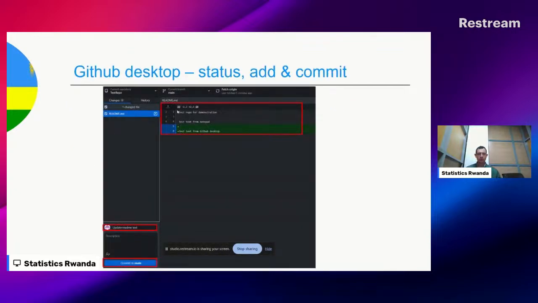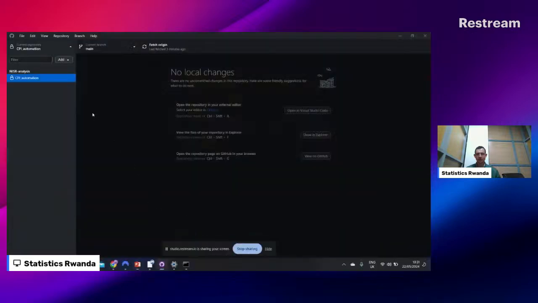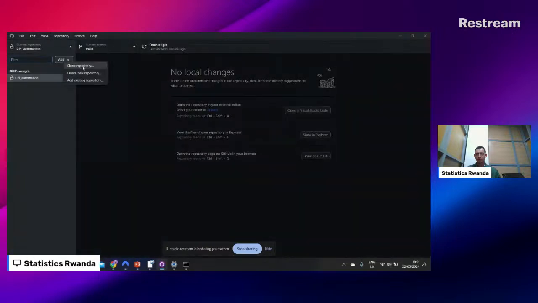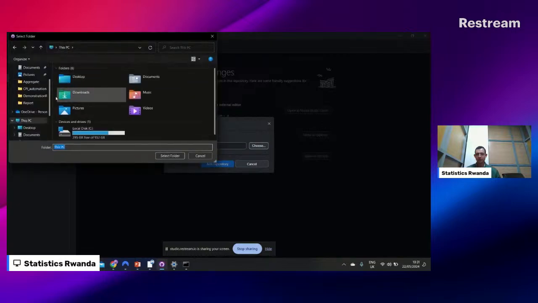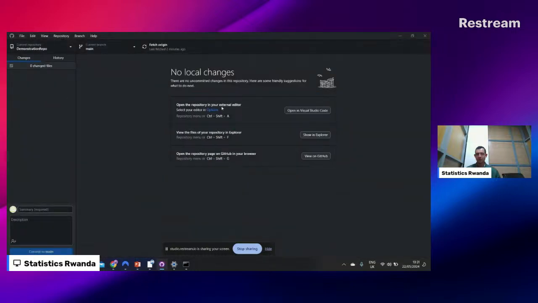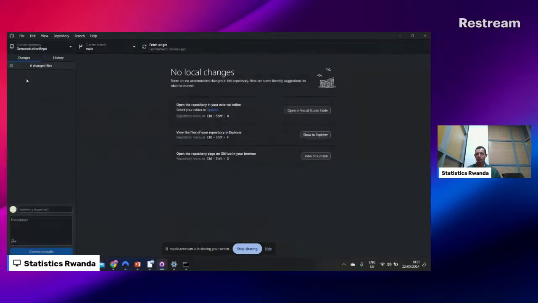So what we're going to do now is the exact same functionality, but using GitHub Desktop to demonstrate how it works. We can go to the GitHub Desktop app, and I should be able to add an existing repository. I have demonstration repo, select and add. We can see the demonstration repo is now in the GitHub Desktop app right here on the left-hand side.